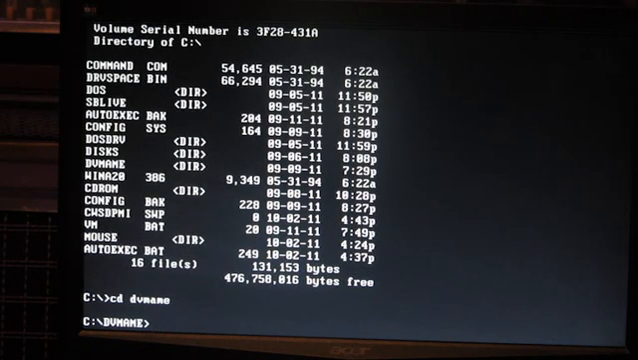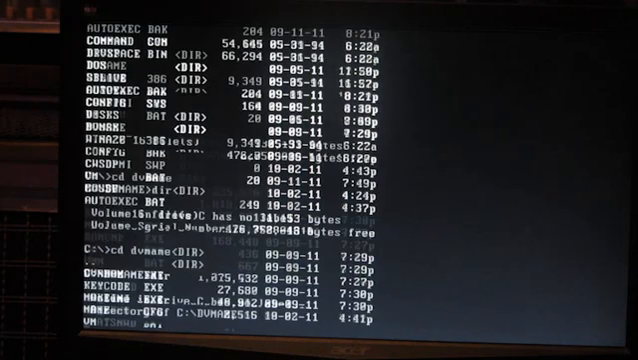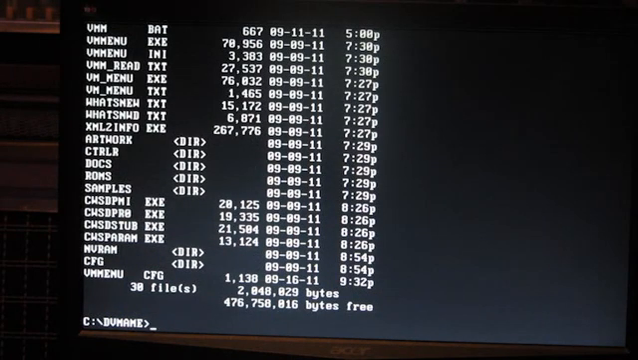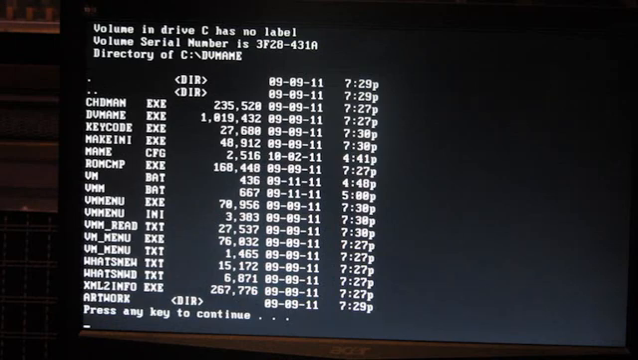You notice that we're in the DBMAME directory, and if we do a DIR in here for directory, we will see a bunch of stuff go by so fast we can't see it all. So what we're going to do again, this time, is DIR space slash P. And that gives us the pause at the end, so we can press any key to continue.